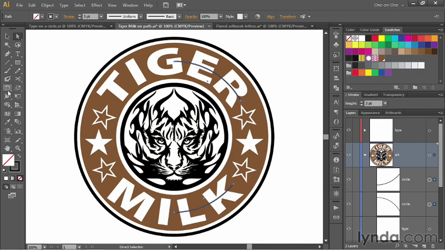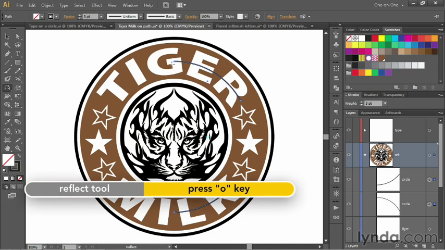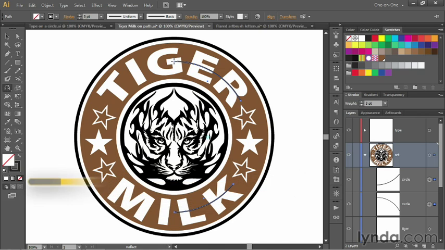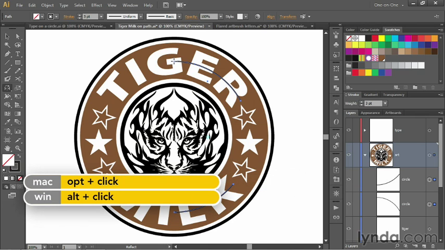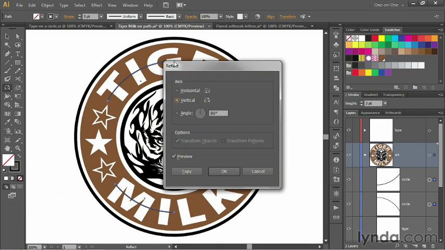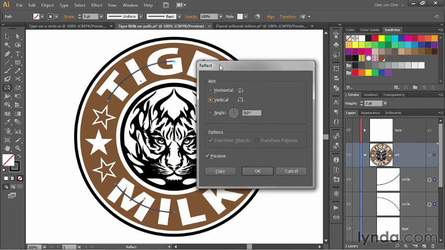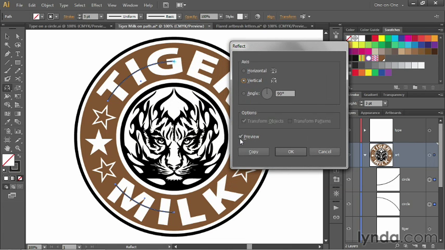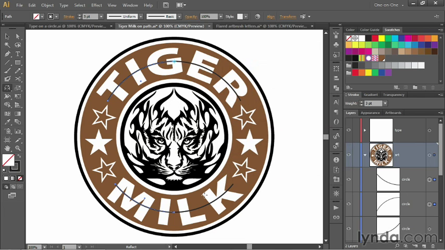Now, go to the Rotate tool in your toolbox, click and hold, and switch to the Reflect tool, which you can also get by pressing the O key. And I want you to Alt-click or Option-click on the Mac at the location of the leftmost point, up there on the top path or the bottom path, doesn't matter. And you want to set the axis to vertical, make sure that the Preview checkbox is turned on, and then you want to click on the Copy button in order to create a copy of both of those paths.